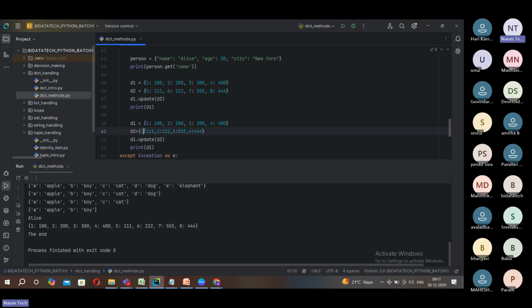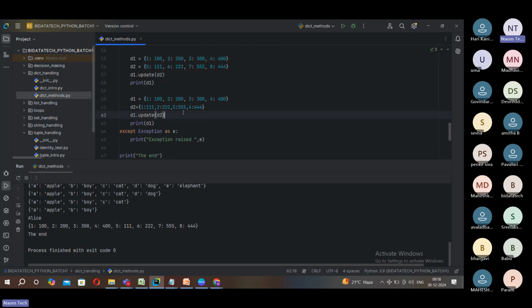For key 1, the key might be the same, but 100 gets replaced with 1 1 1. 2 gets replaced with 2 2 2, and 5 is not duplicated, so we get this as is. And 300 we get as is, and the 400 is replaced with 4 4 4. Now run this again one more time.